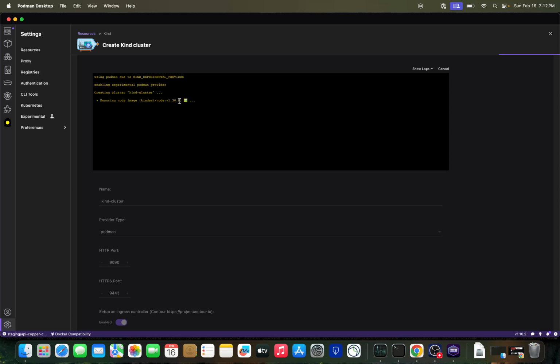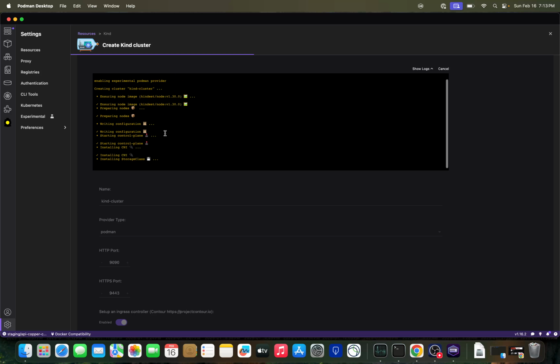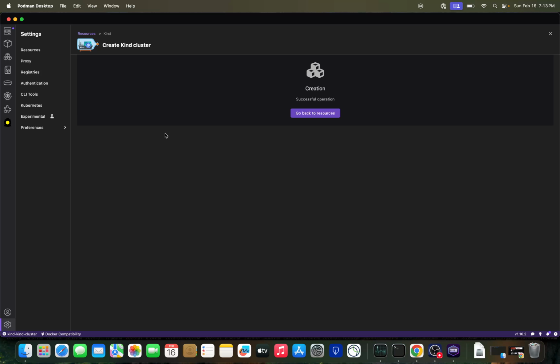And if you see the status, currently Podman support in kind is experimental. That's why it's showing this warning. Also, the image is pulled, preparing node, then starting the control plane. This status or log message is similar to the original default one which we get.